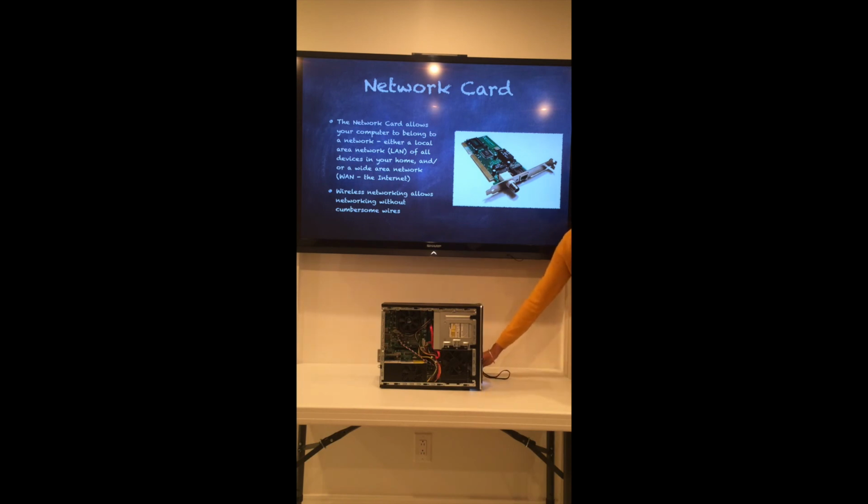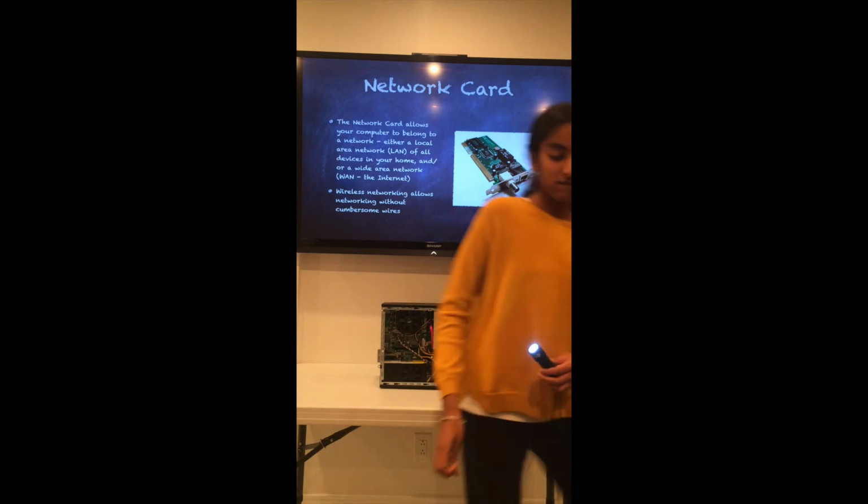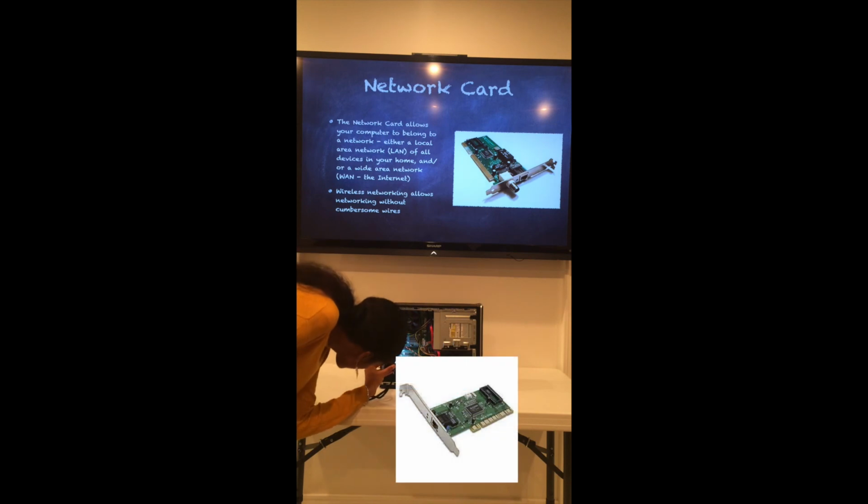The network card allows your computer to connect to a network. There are two main types of networks: LAN, which is all the devices in your home, and WAN, or the Wide Area Network, which is the internet. Wireless networking allows networking without cumbersome wires. And this right here is the main networking card.